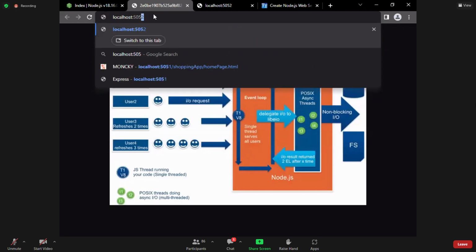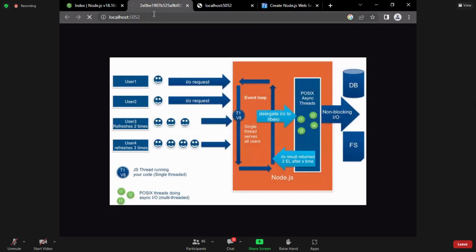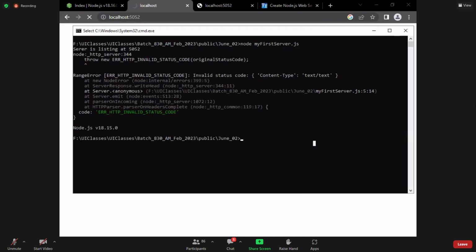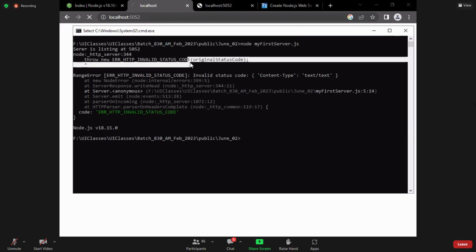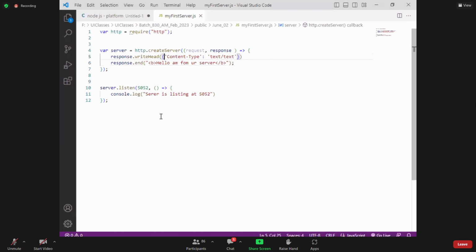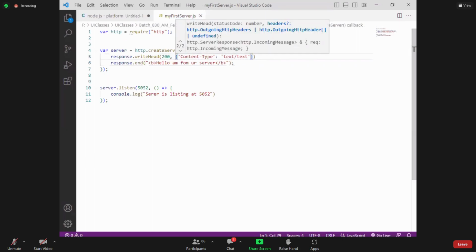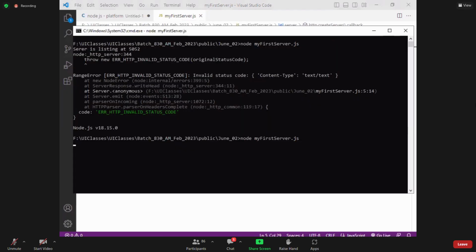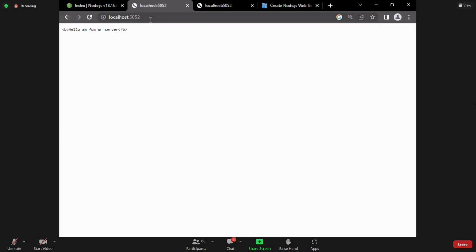Node so-and-so, server is listening at 5052. Now I say localhost 5052, click on enter. Nothing is coming. Why so? There is some error. It says that server is so-and-so, HTTP server, invalid status code. Obviously, I need to mention the status code also here. Status code 200, comma, so-and-so.